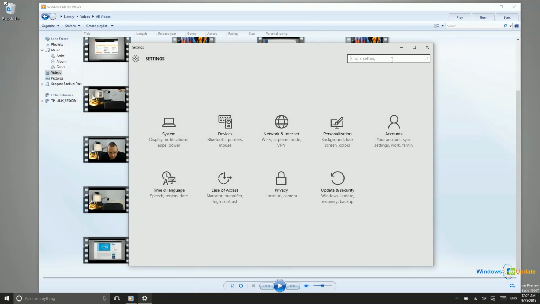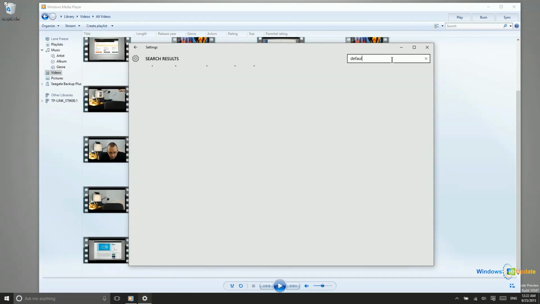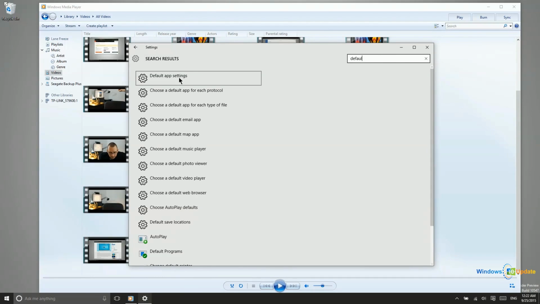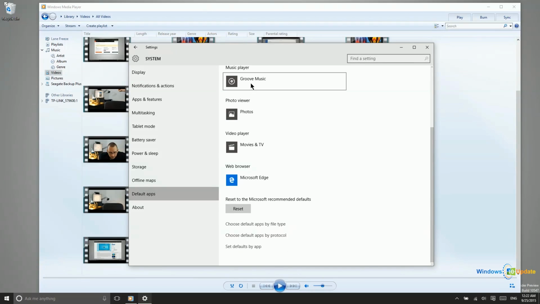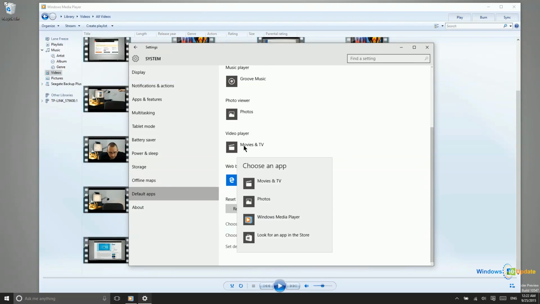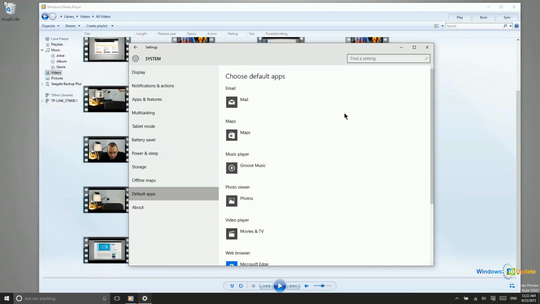So we'll just go ahead and search for defaults here. So, default app settings, and then we have the default music player. This is the default video player. If we wanted to go ahead and change that to Windows Media Player, we have that option right there. So that's just a good deal of information for you about playing media files in Windows 10.